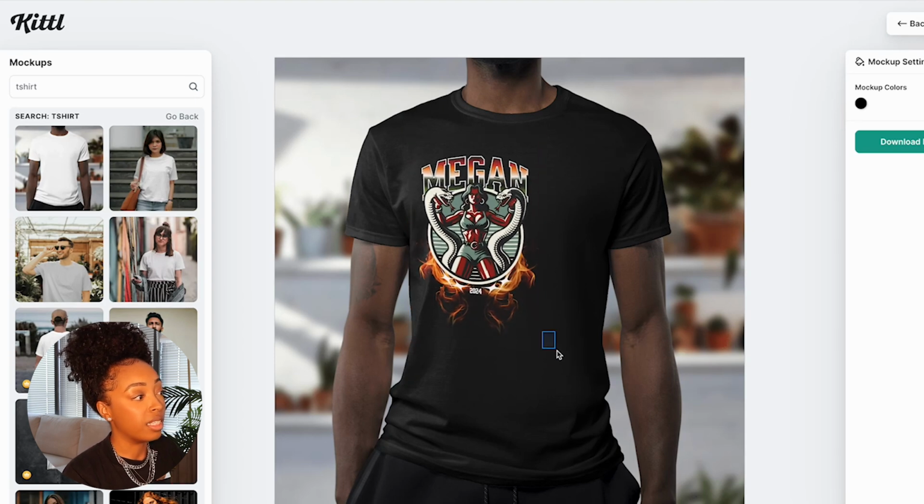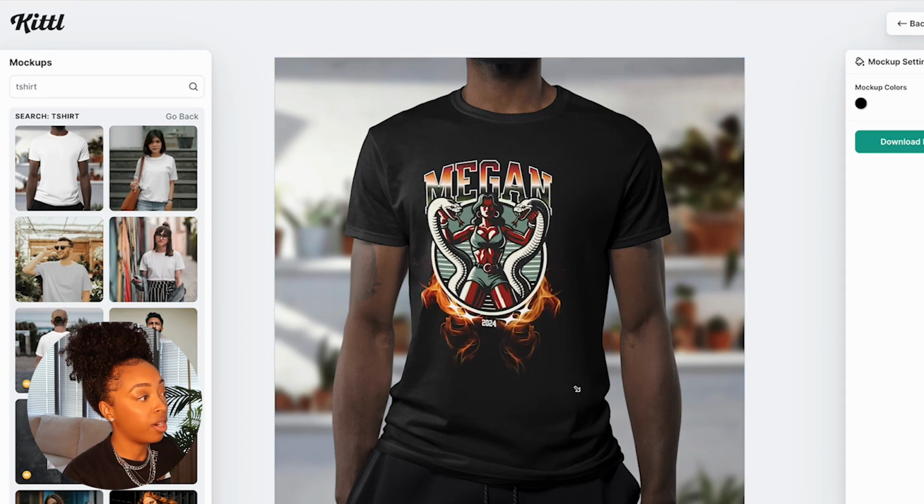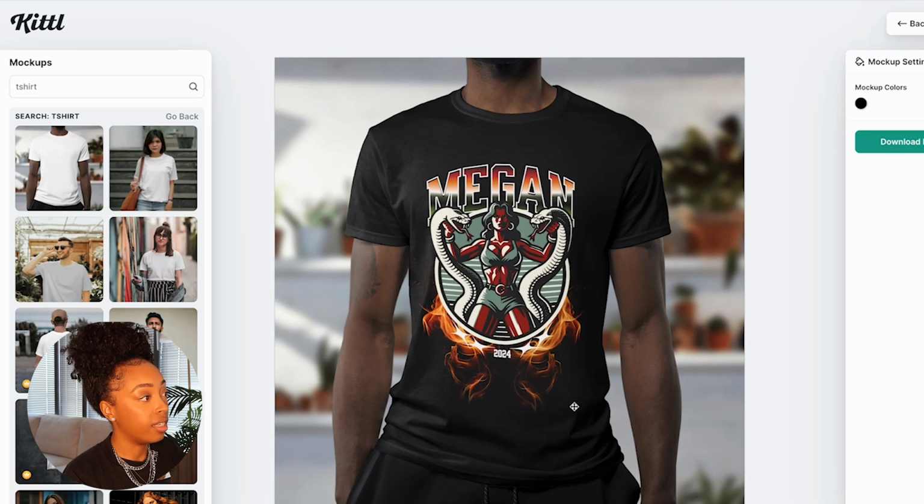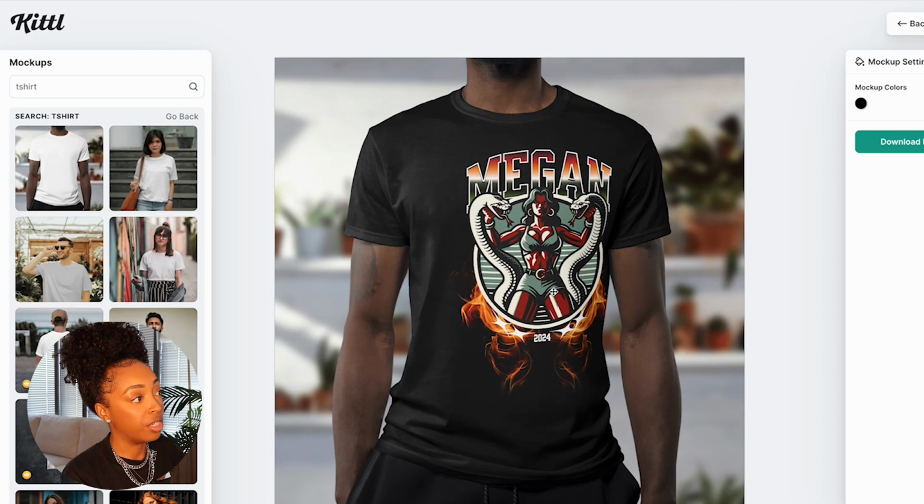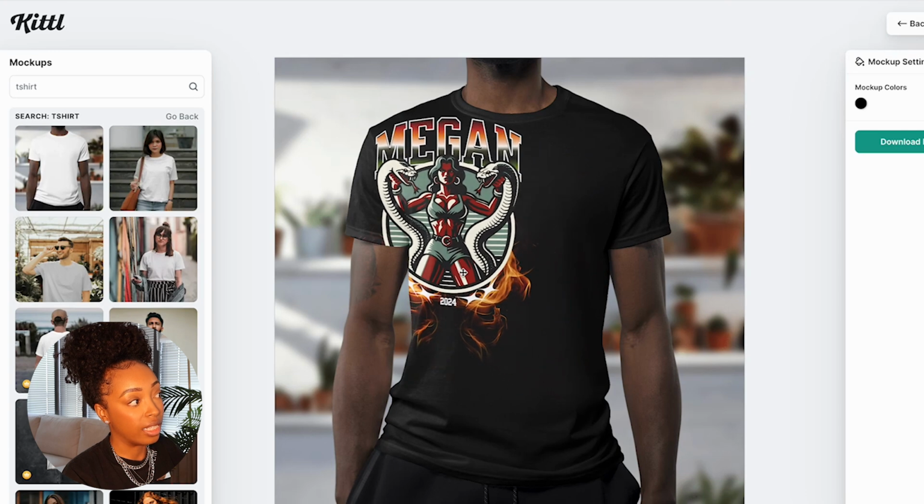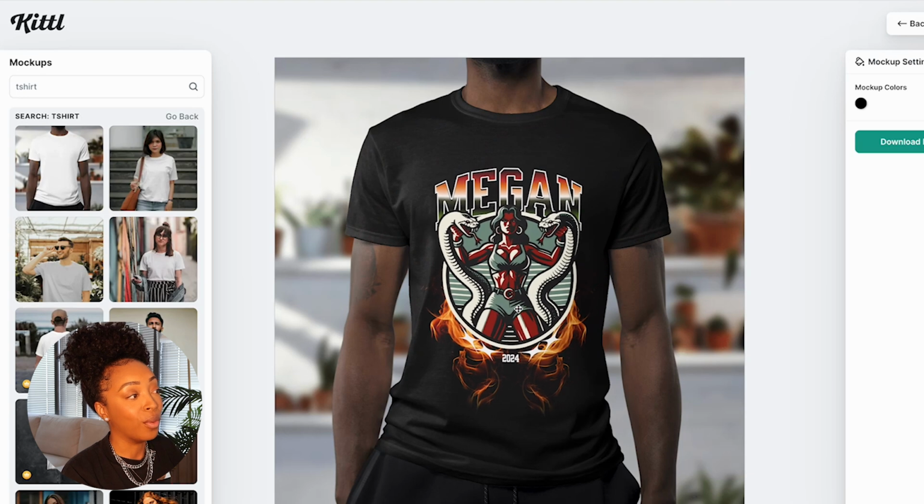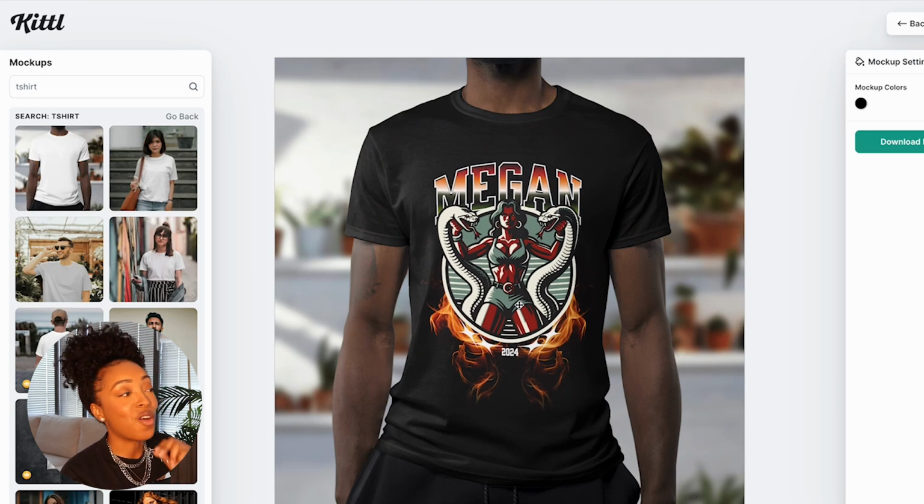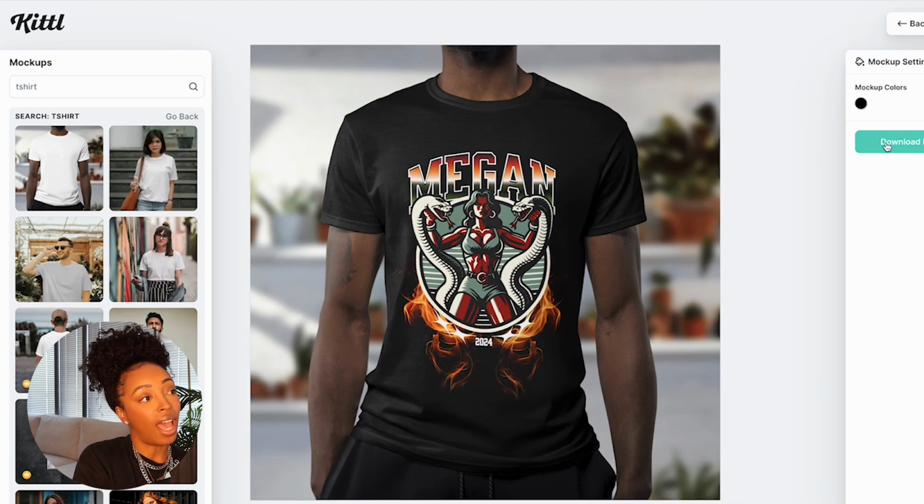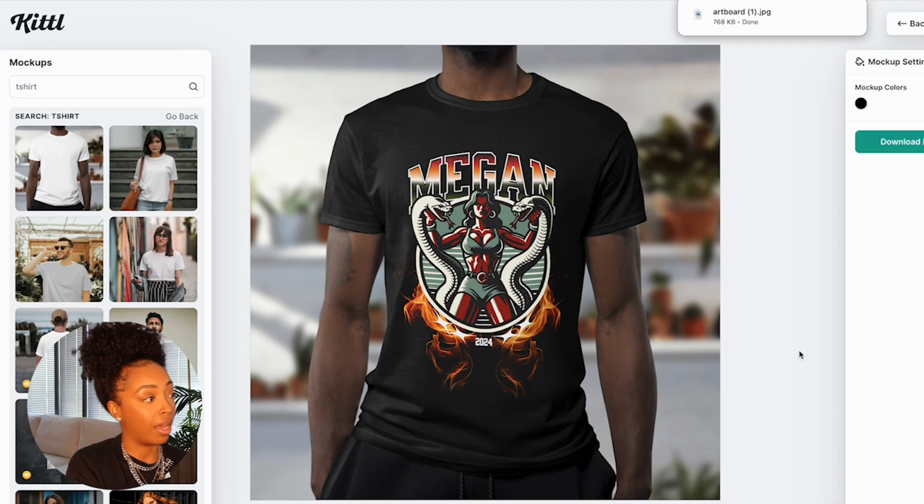All I have to do is pull up my artwork, scale it to how it should be, and as you can see, it does actually mock up to the shirt itself. It's directly in the software. Here's how I want the shirt to look. I can download the mock-up itself, and it is now sitting in my downloads.